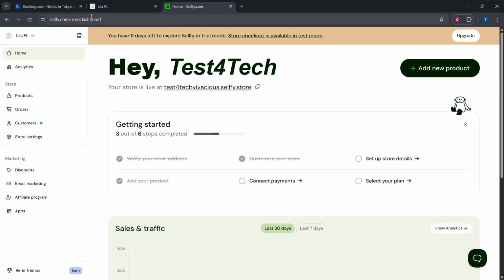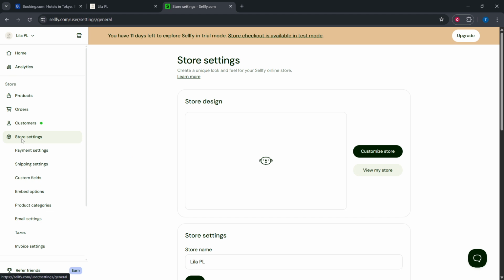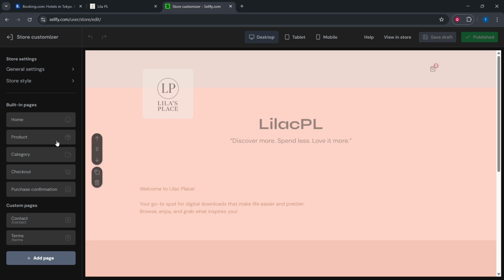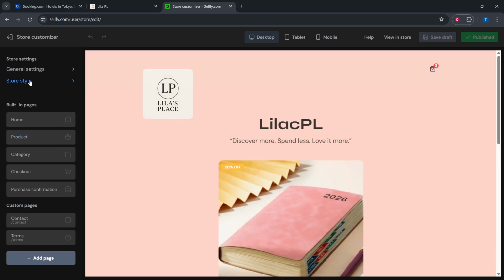First, you'll want to log into your Sellfy account and navigate to your dashboard. Once you're on your dashboard, you should see an option labeled Store Settings. Go ahead and click on that, which will lead you to the area where you can really start to have fun with your store's aesthetics. Within the Store Settings menu, you'll find an option called Customize Store. This is where the magic happens. Clicking this gives you various options to tailor your store's appearance to better reflect your brand identity.